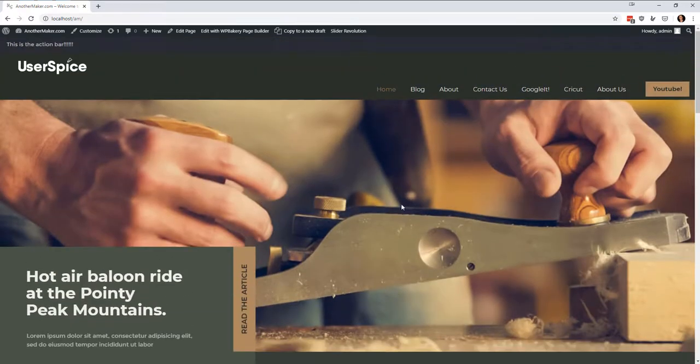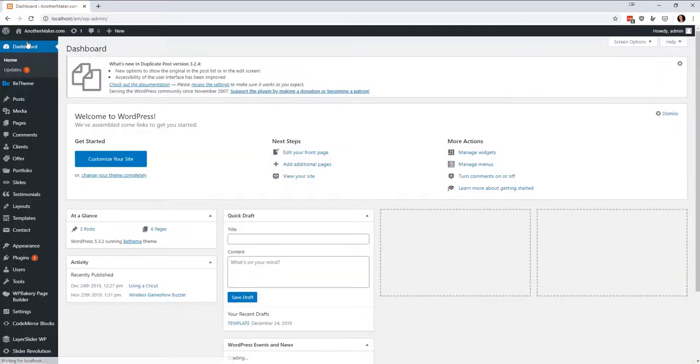Now, one of the ways to tell if this thing is one of those Revolution sliders is to go to your dashboard, and we're going to go to the pages, because the home page is a page.